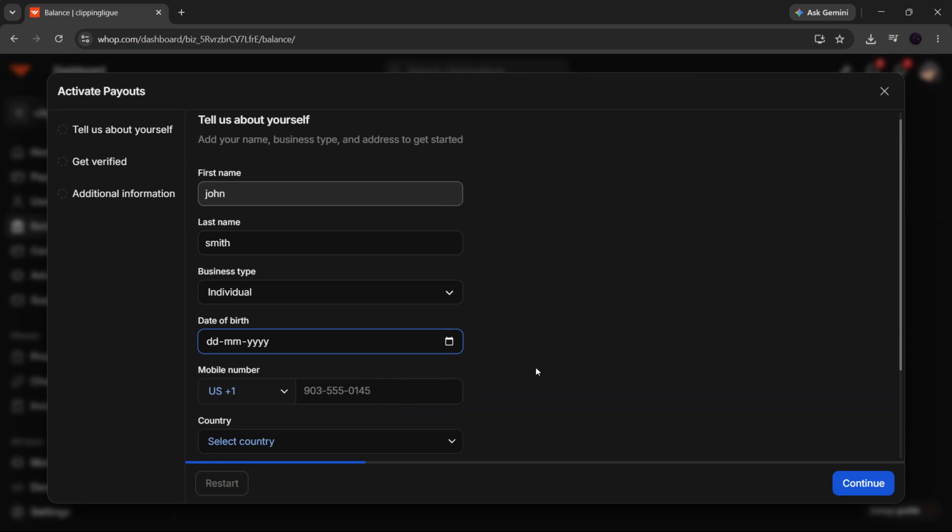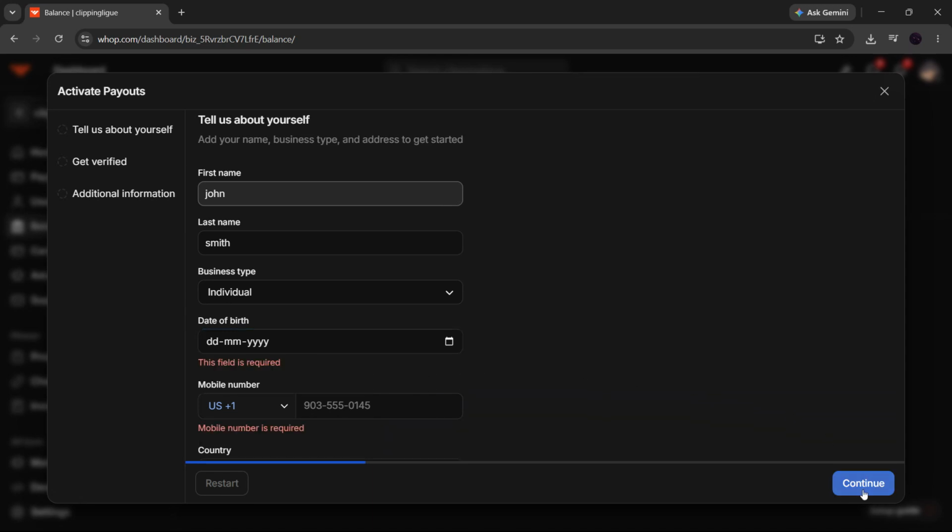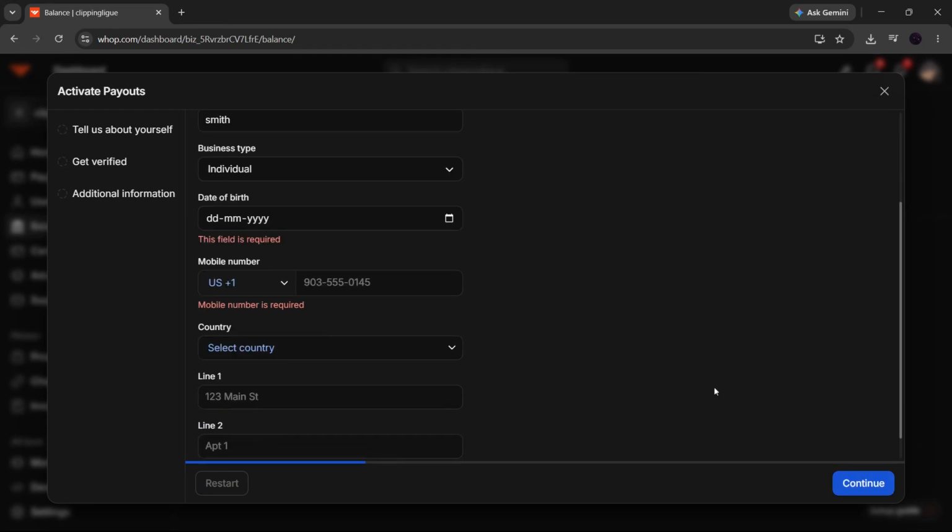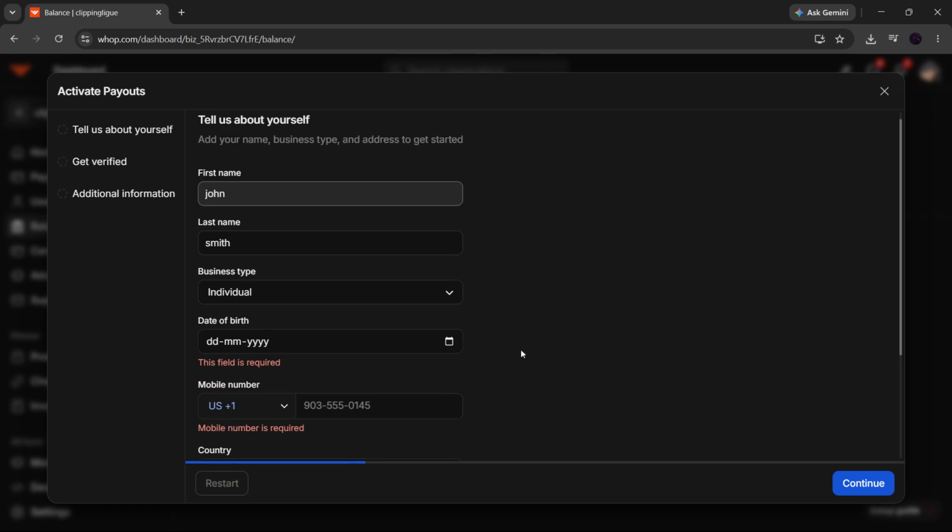Before moving on, get your ID document ready. You'll need a valid, physical, government-issued photo ID, such as a driver's license or passport. Make sure it's not expired, the image is clear, and the details are easy to read. It also helps to do this in a well-lit area so the scanning process goes more smoothly.